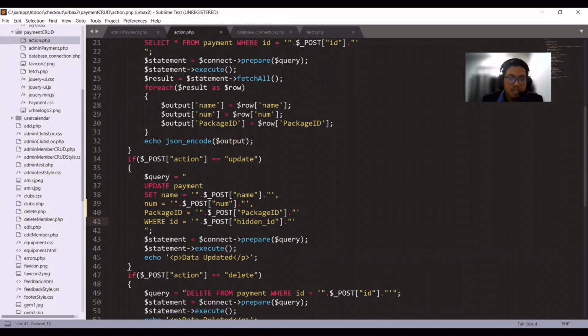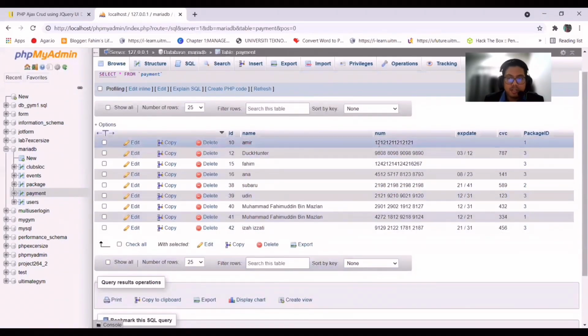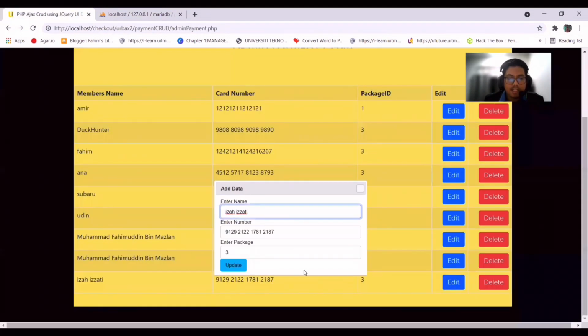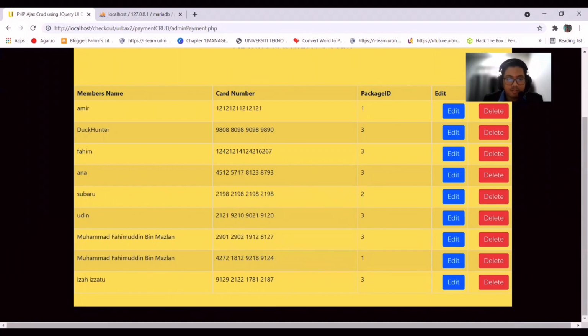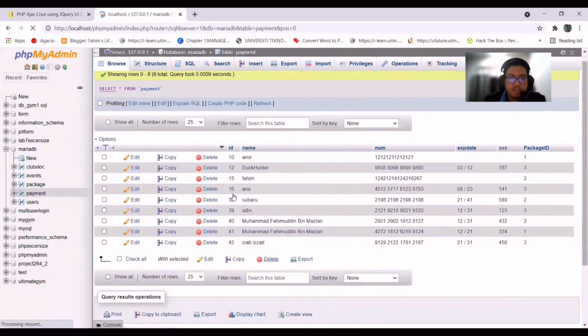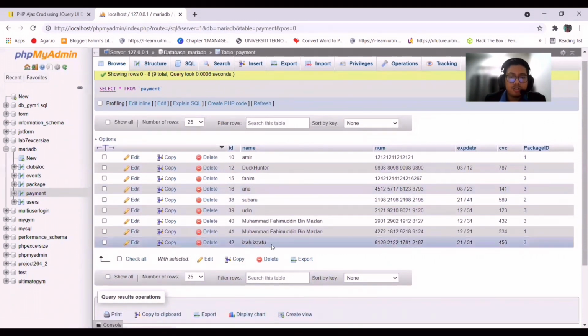Name, num, and package ID, remember? So if I update the name IZZATI here, basically it will update the name. So the statement is connect, prepare, query, execute. When the data is updated, you can see here that this also will update into this localhost or database.